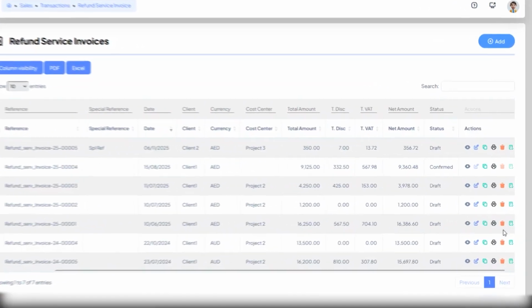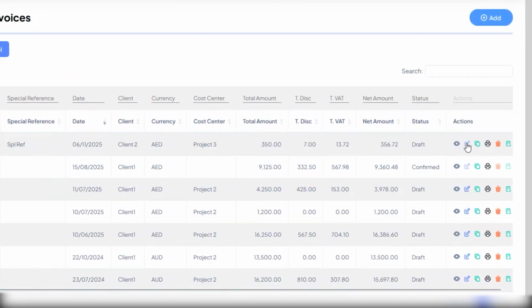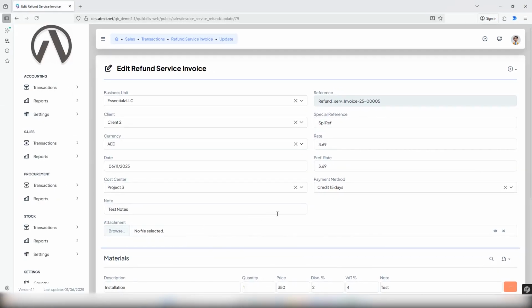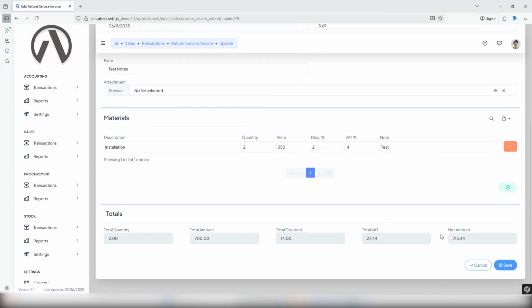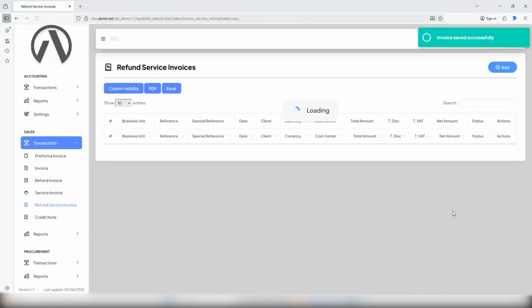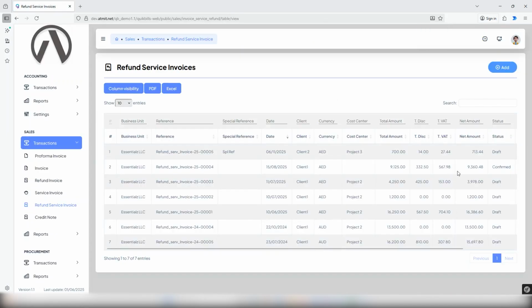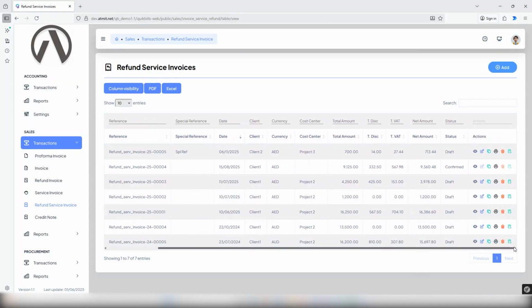To edit the transaction, click the Edit icon. The Add Refund Service Invoice screen will open in edit mode. Once changes are made, the user can save the updated data. A transaction can be edited only while it is in draft status. Once the status changes to confirmed, no updates can be made.